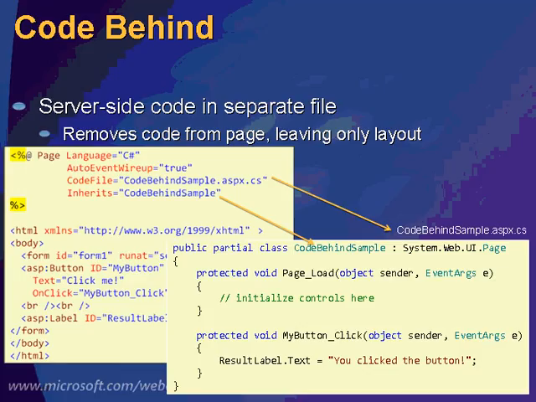Now, there's a few things here about the code behind, and I haven't really touched this in too much detail just yet, but very briefly, what you'll notice in this slide is that right at the top, I say that this particular page is going to be coded in C#. It has a code behind file associated with it called codebehindsample.aspx.cs. And that is where all my C# code is going to reside.